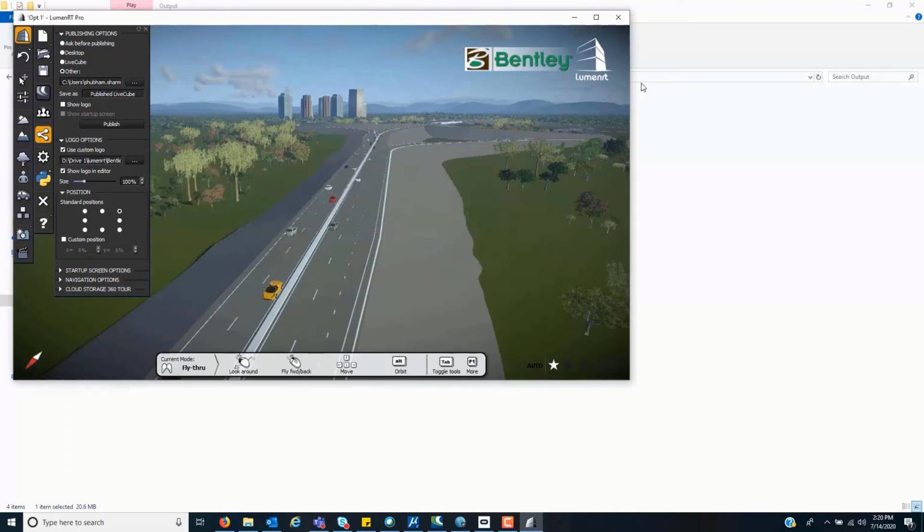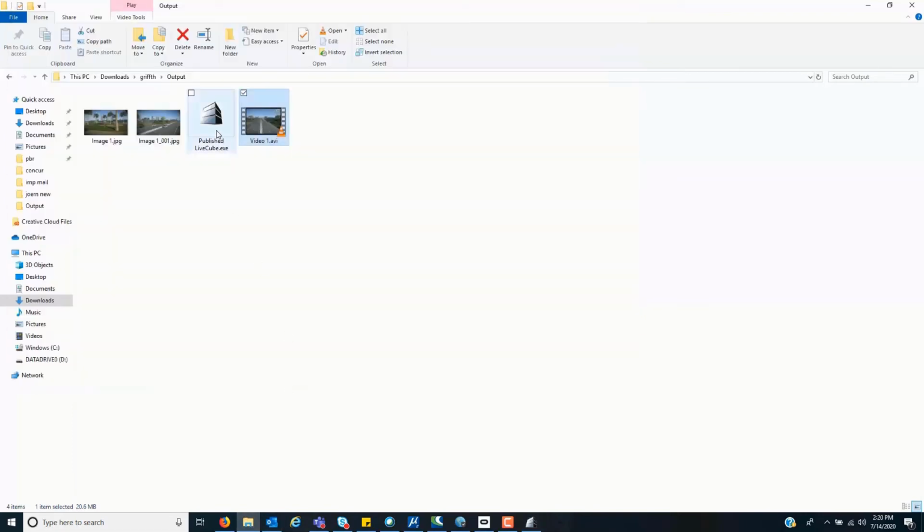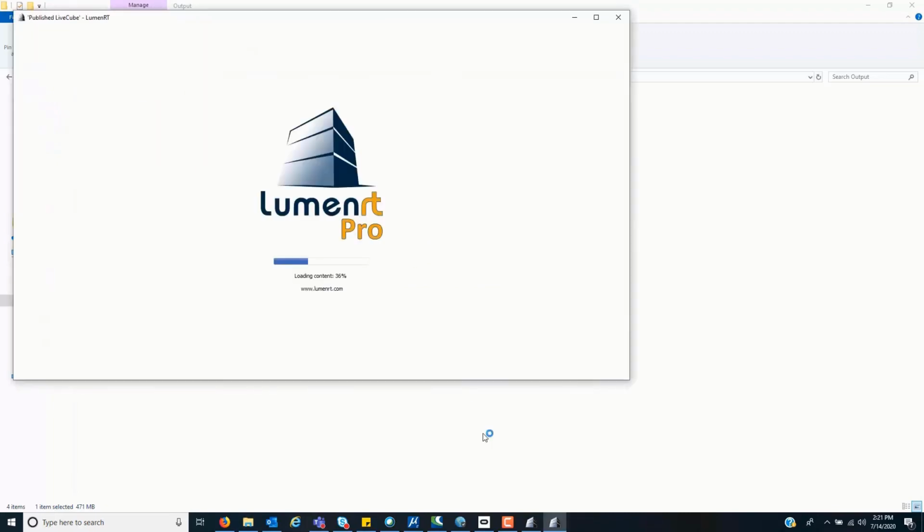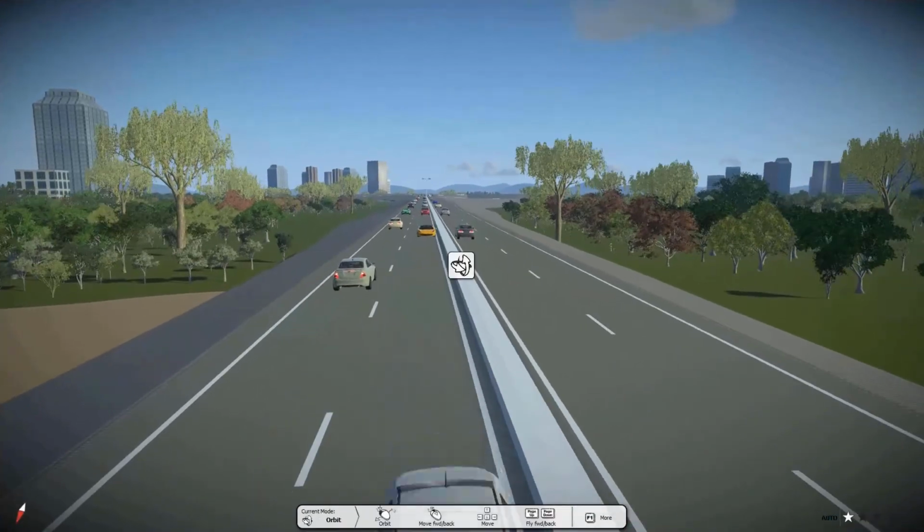Okay, so it's done, and once we go to that folder, here is the published live cube. So this is in .exe format. It can run on any machine. It is also not required to install LumenRT on that machine, and it also does not require specialized hardware. So this is live cube.